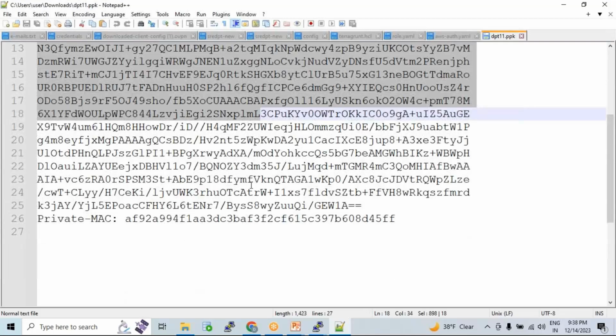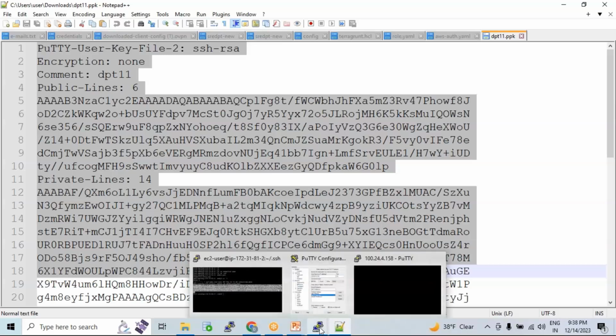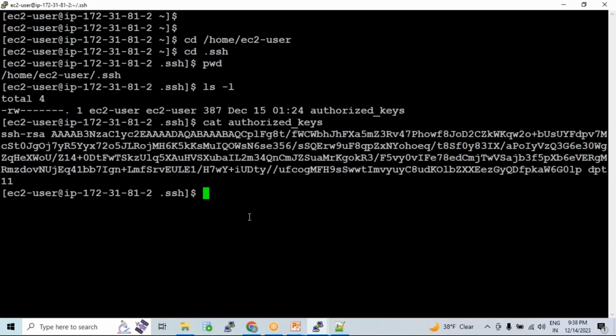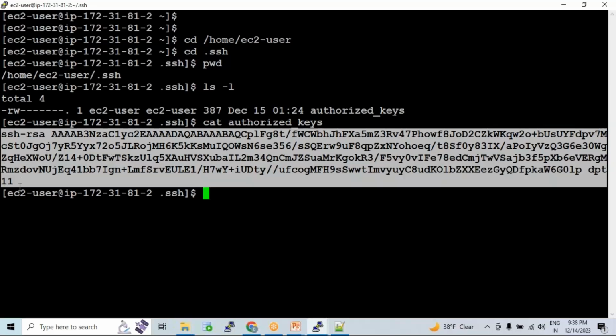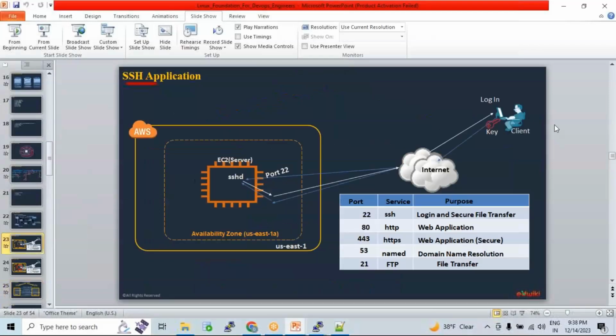Some random characters are there. We don't need to worry about that, right? The public key is here. So whenever I'm using PuTTY for login from my client, I will be attaching the private key here. The key will be sent to the server.